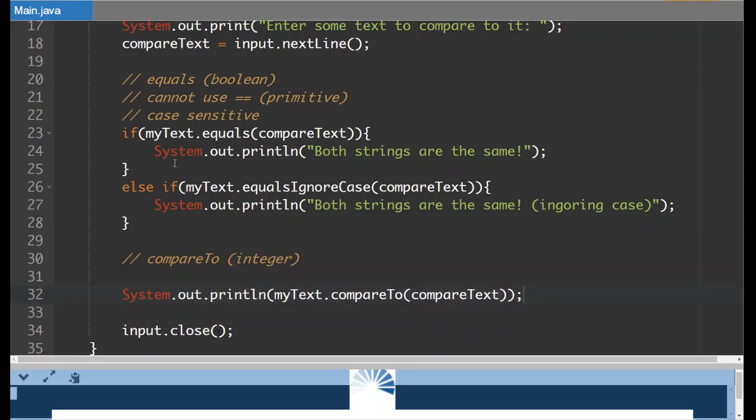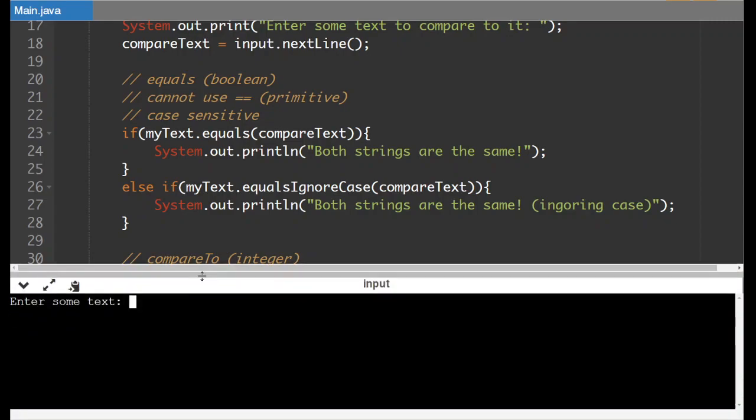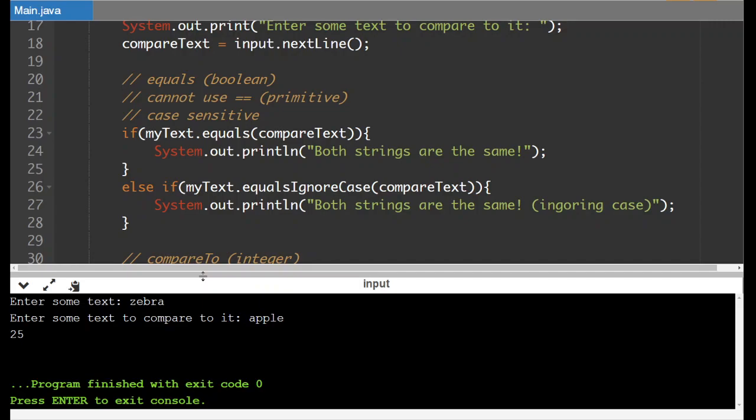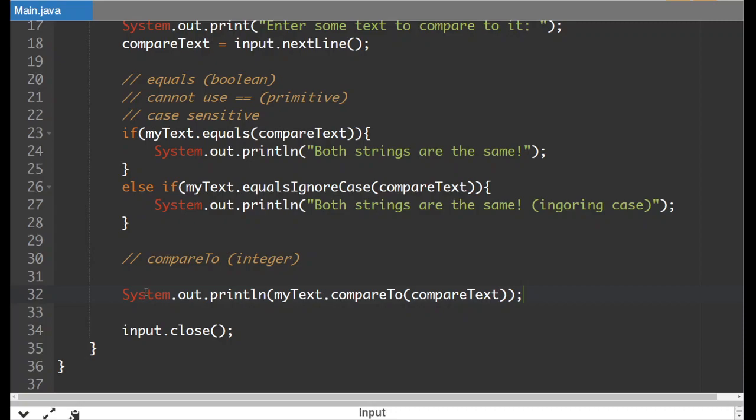So now if I reverse this, zebra, apple, it gives us 25. So what it's doing is it's assigning a numerical value to the different strings and then just doing a subtraction. So if we subtract a larger number from a smaller, we get a negative. If we subtract a smaller number from a larger, we get a positive. So here's how we can make use of that.